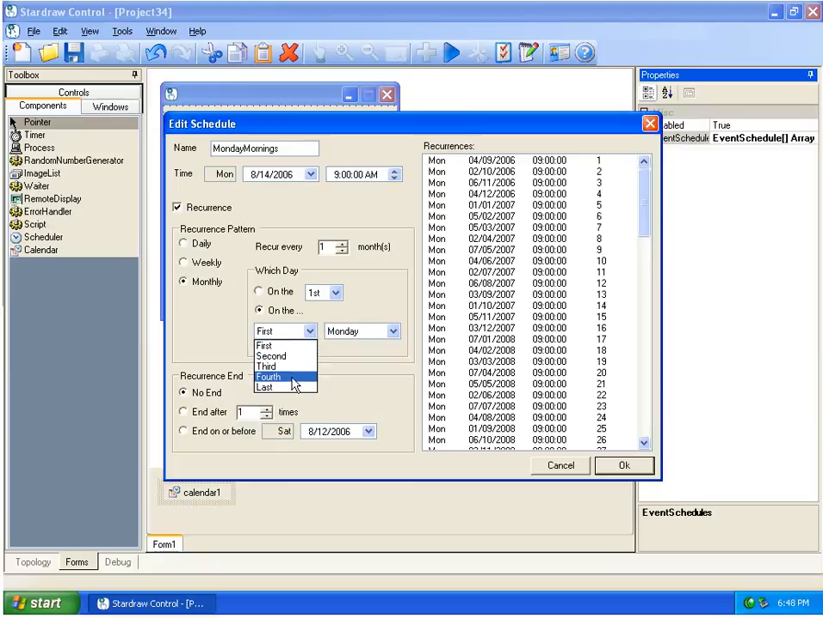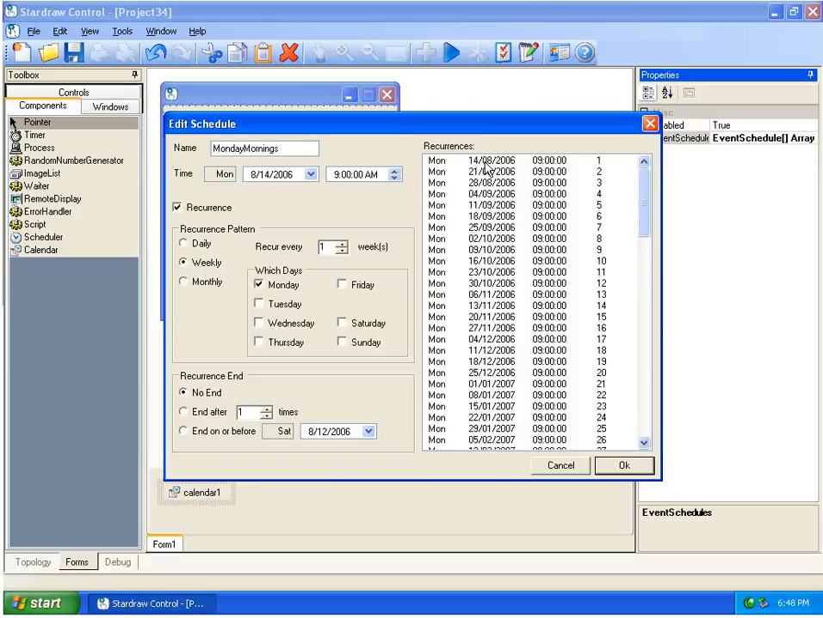Or we can say we want the second Monday, or the third Monday, or the fourth Monday, or the last weekend day of the month we want it to fire. So very, very powerful. You can choose any range of events to be fired over. We'll leave it as weekly, that's close to what we want. And then finally we have recurrence end.